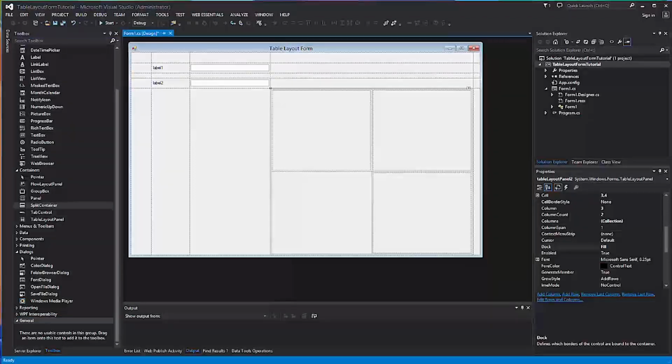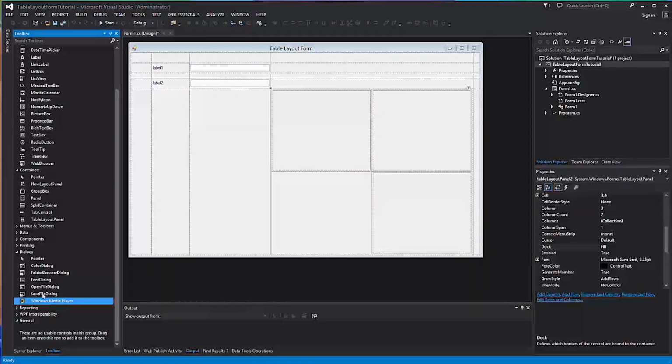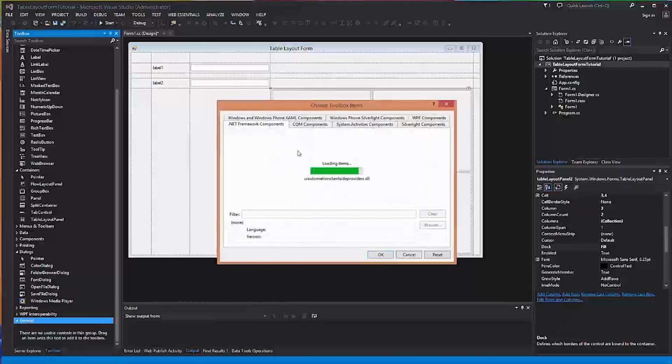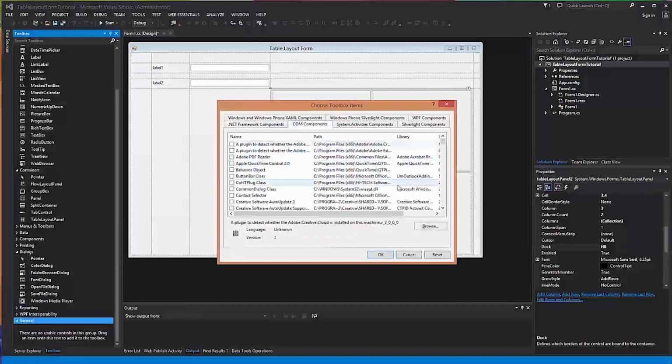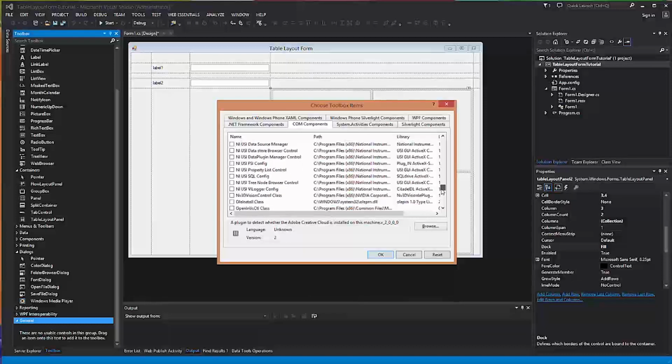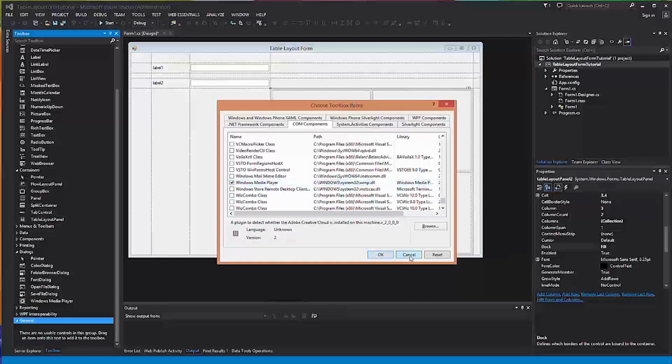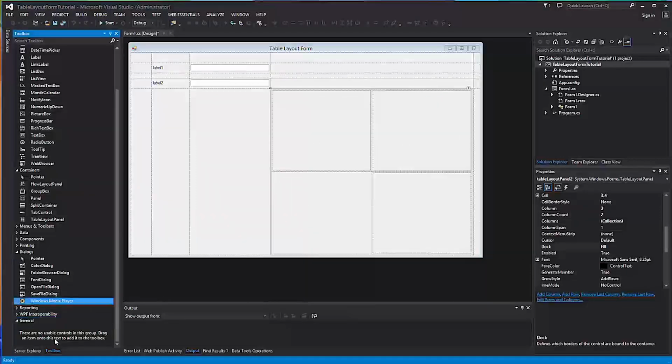The next thing we're going to do is add this video control. The video control, like the Windows Media Player, isn't normally inside of the toolbox. You can see it is here for me because I've already added it. To add it, just right click on General, click on Choose Items, click on COM Components, and then scroll down for Windows Media Player. There we go. Make sure it's selected and click OK, and then you'll get this little icon down here.